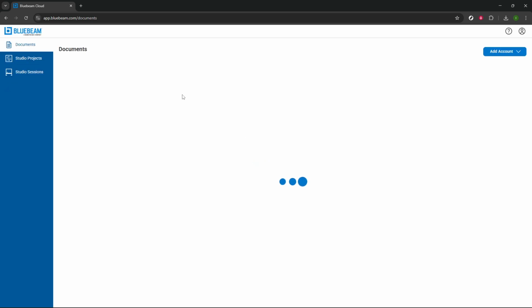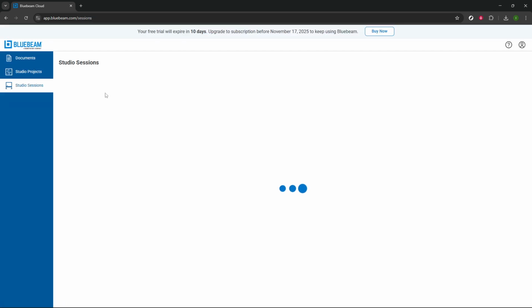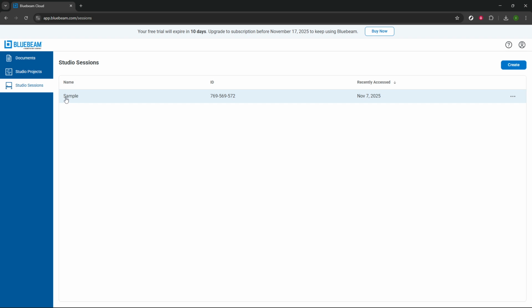Now here's where the fun begins. On your dashboard, navigate to the Studio Sessions area. This is essentially the space where you'll be handling your projects and documents. Click on it to enter. Within your Studio Sessions, locate and open your desired project. Think of this as entering a specific workspace focused on your project needs.